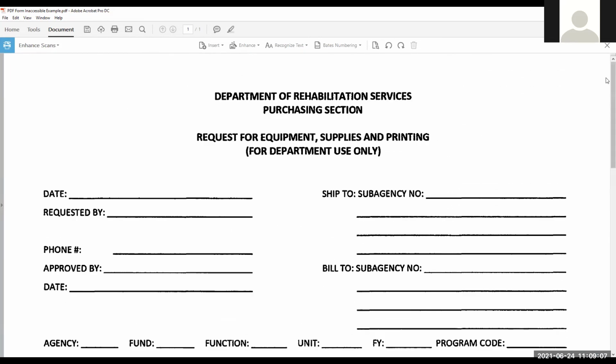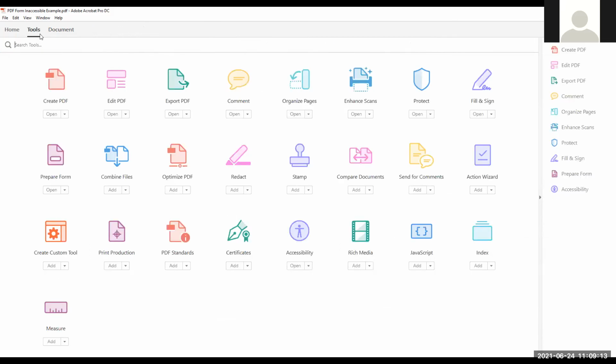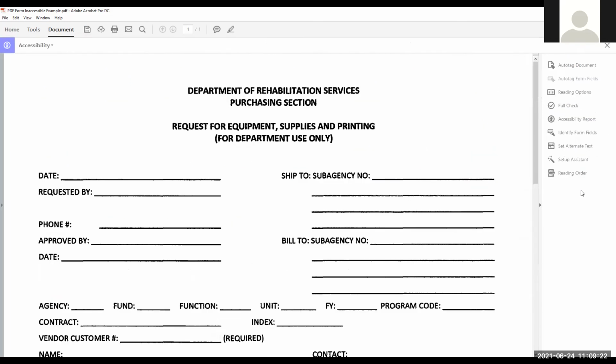So if I wanted to create, and I'm going to bring up my tools menu again, and we're going to work with, I'm going to run the accessibility checker just to give you an idea of what it's going to say to me if I didn't do anything to this document and just ran an accessibility check.